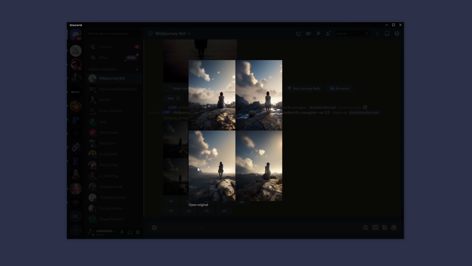We look at these. It does have issues with fingers. It does have issues with faces. It does have issues with extra limbs.